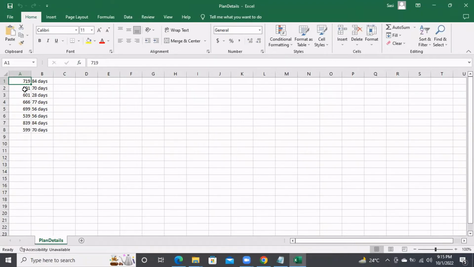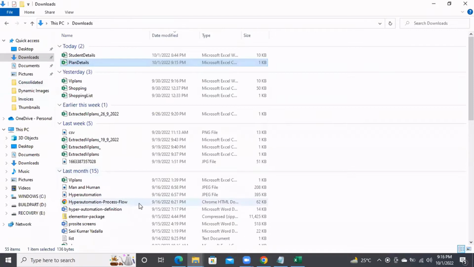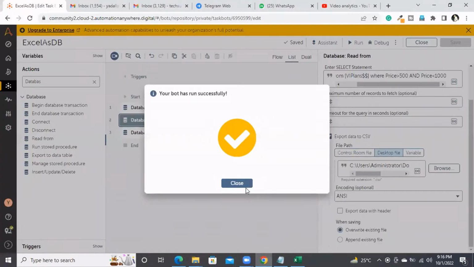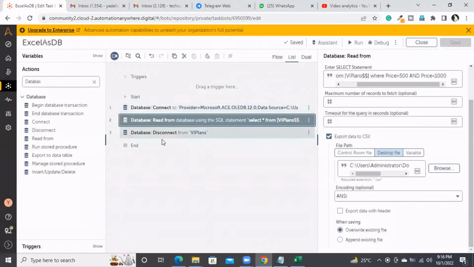If we have to do the same thing by using the standard Excel package, it will take a lot of effort and a lot of code we need to write. At least it may take 10 to 15 lines of code, but here we are done with just 3 lines of code. Okay. Like this we can access.